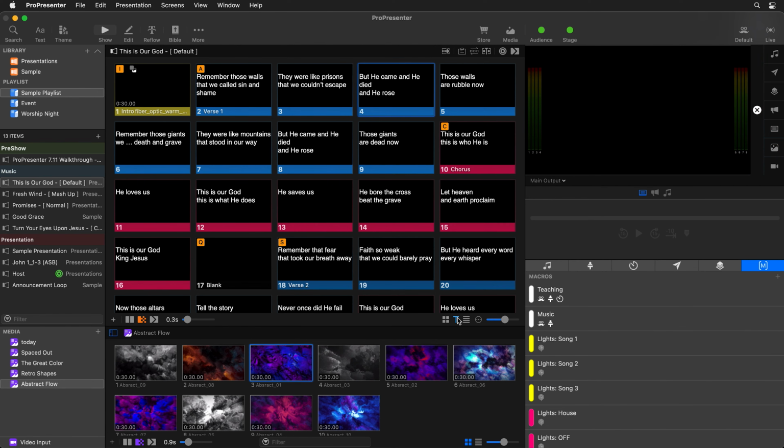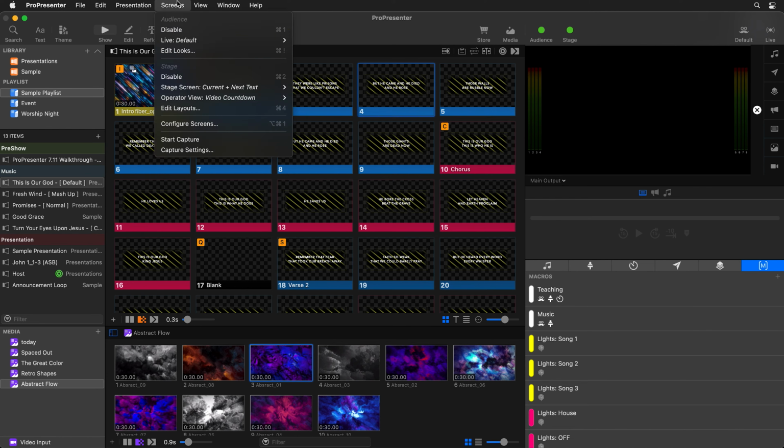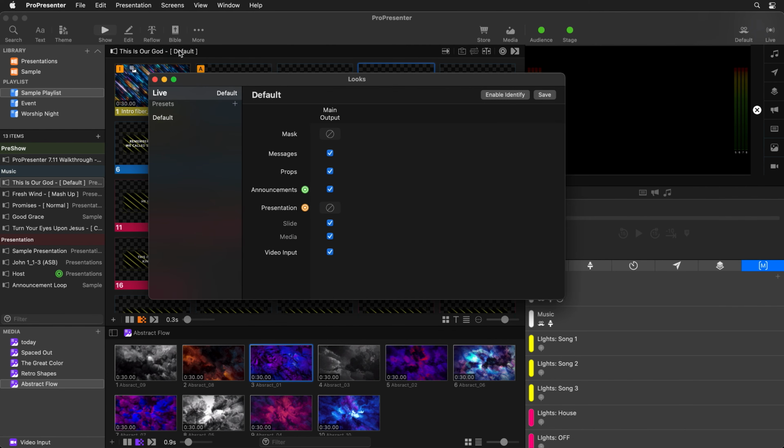Now, another way that we can do this is by utilizing audience looks. So let's see how we could set this up. So let's go to screens and go to edit looks. And the first thing we need to do is create a look preset so that we can use this during our presentations, but not all the time. And so let's add a new preset, and I'm going to name this one black and white.